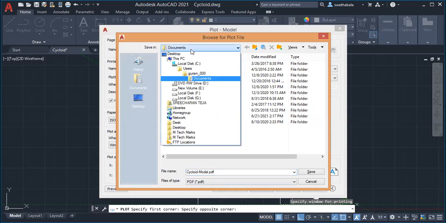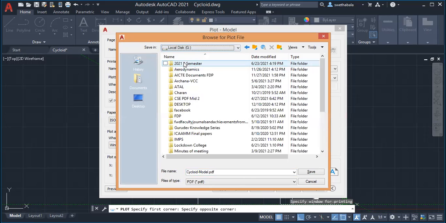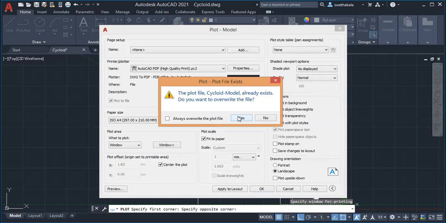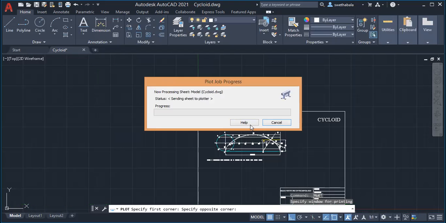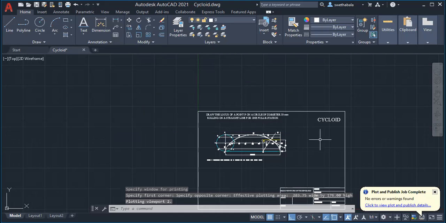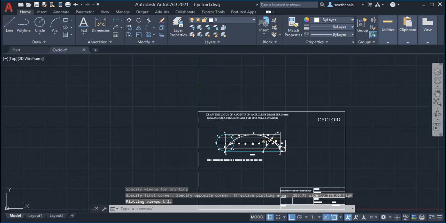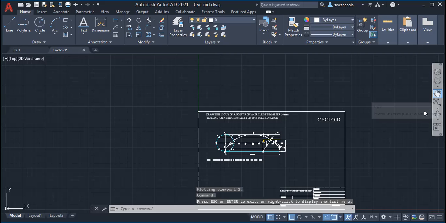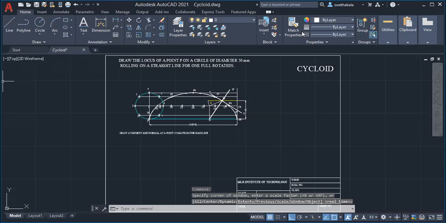So where do you want to save it? You save it in your folder somewhere. Save. Yes. Fine. So that's your plot job complete. And this is your cycloidal curve. Fine. Please note down the steps. Thank you.